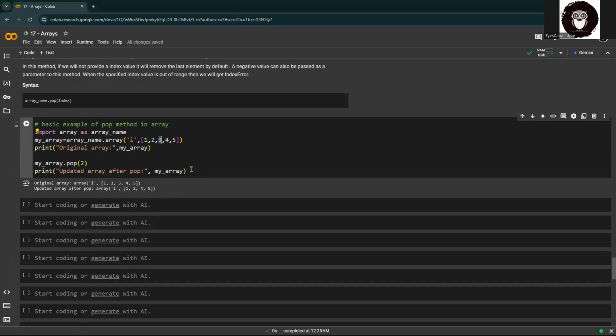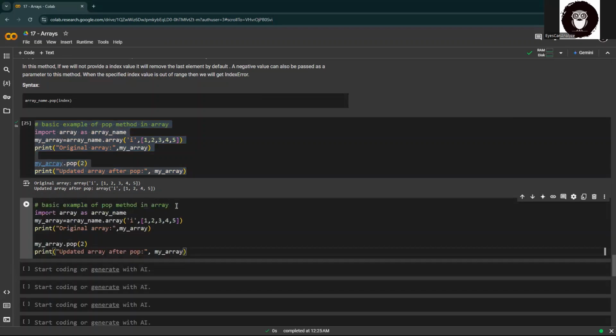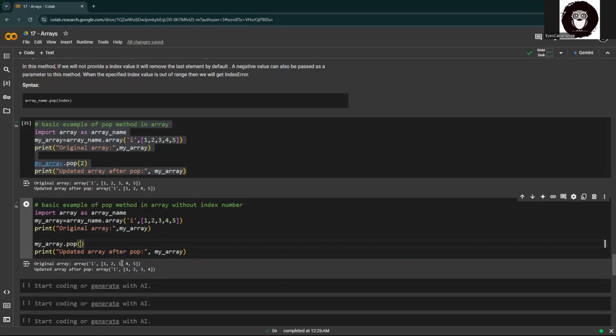Now let's use the same example, but this time we'll do it without the index number. So I'll not specify which element to be deleted. By default, it will delete the last element. So let's see what is the output. Here we can see the original array was 1, 2, 3, 4, 5. Since you have not specified the index number, it has automatically deleted the last element within the array, that is 5.